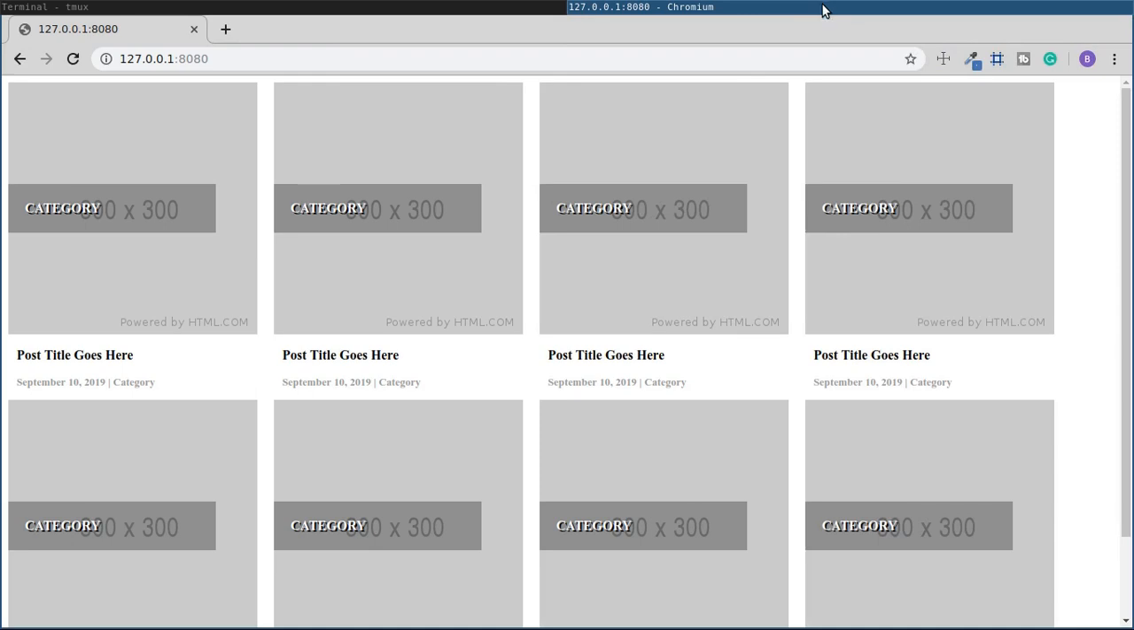Now that we have our layout ready, we can implement this into WordPress. I'll cover this process in part 2. It will be up as soon as I finish video editing.